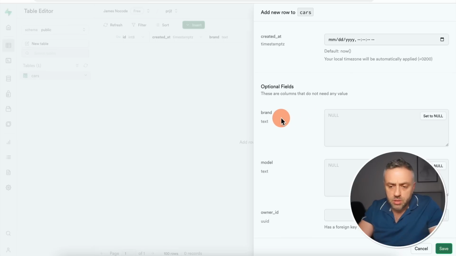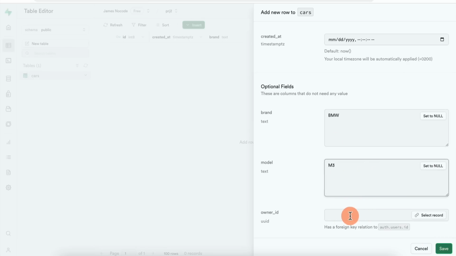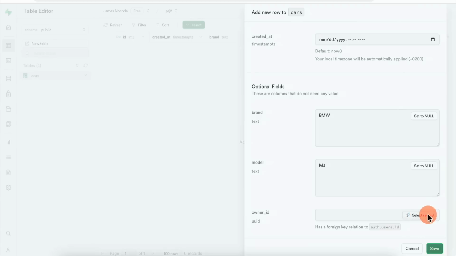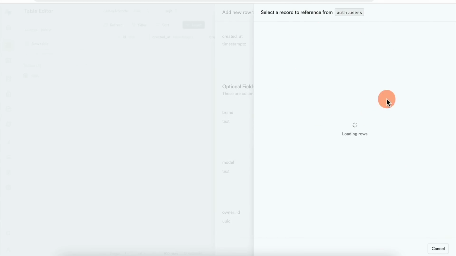Next, we have these optional fields. So we have brand, model, and owner ID. So let's say we want to create a new brand, BMW, model is M3. Now here for the owner ID, we do not need to type in the ID ourselves because we linked it to another table. We can click here and it's going to go to that linked table and let us select the appropriate record. So I'm going to click here. It's going to load up this table. There should be just one user, the user that we created previously, and we can simply select this user.